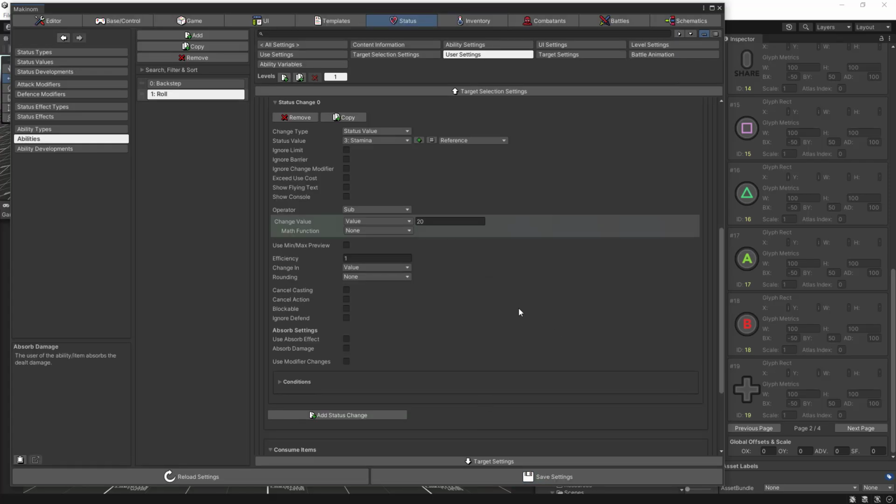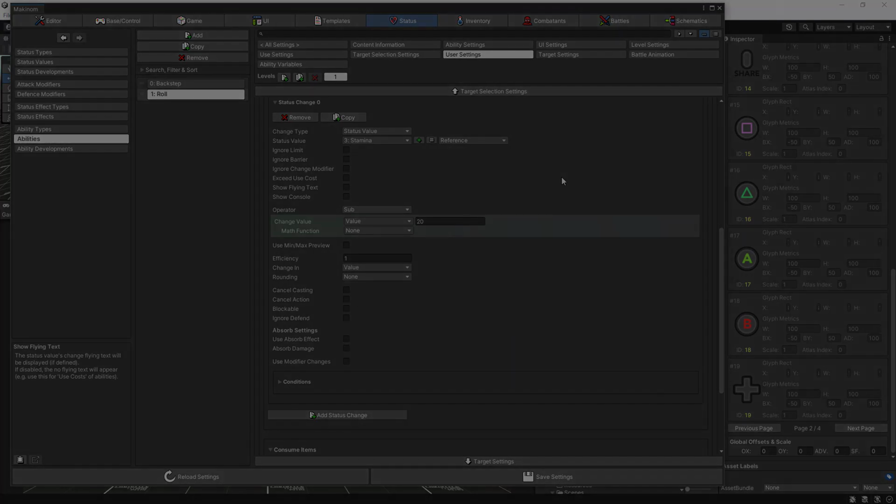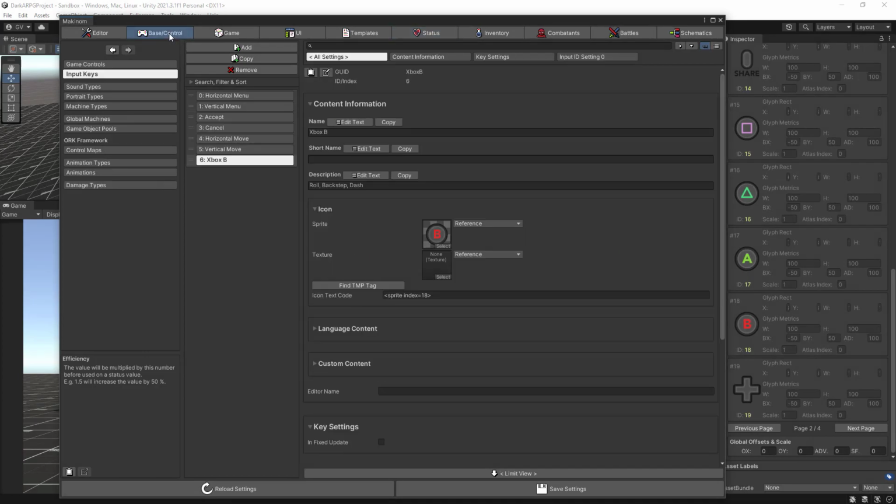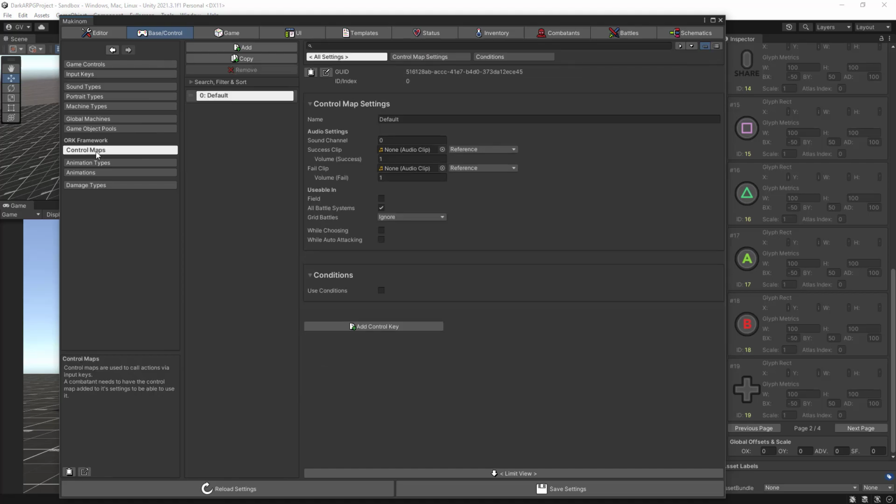So the next step now is to create a control map that is going to trigger our abilities. Okay, so let's go. Let's go into the base controls section. Down below in our framework we have control maps, and we have a default control map created for us when we installed or saved the ORK framework for the first time.